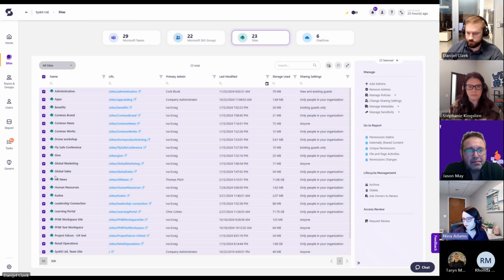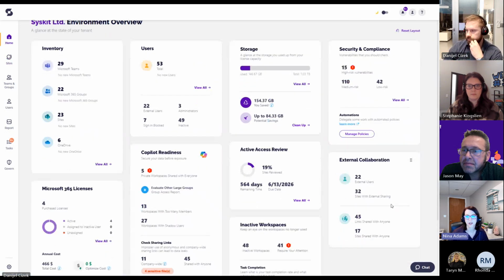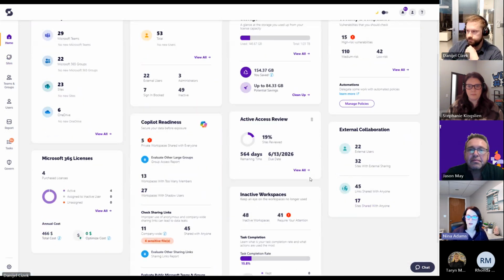The other one around access reviews, as we know, high risk areas usually center around external access and guest access. So the report that you have for checking external access is a good one as well. Tying in with your external guests, that's one of the ones that we check pretty regularly. And then trying to see how things are being shared externally is another one that we try to review pretty regularly.